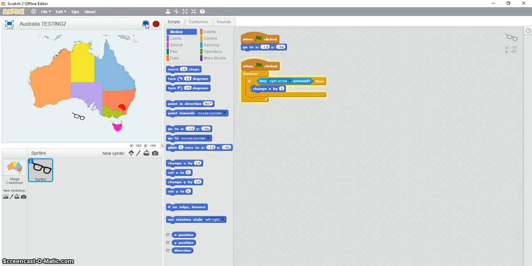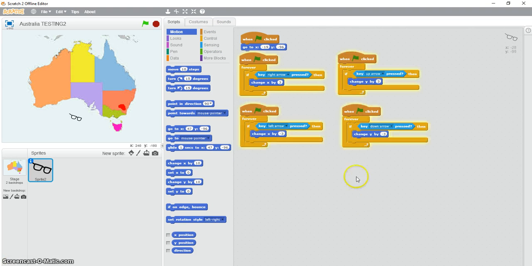Let's just run that and see what happens. If I press the right arrow, it's moving. I can't move back because I haven't got a script for that, but I can move right. Okay, I need to replicate that three more times to have left, right, up and down. So here we go, that's moving right, change X by 3. If I press the left arrow, it changes back, minus 3 on the X-axis. If I press the up arrow, it's going to go up on the Y-axis by 3. Press the down arrow, it's going to go down by 3.